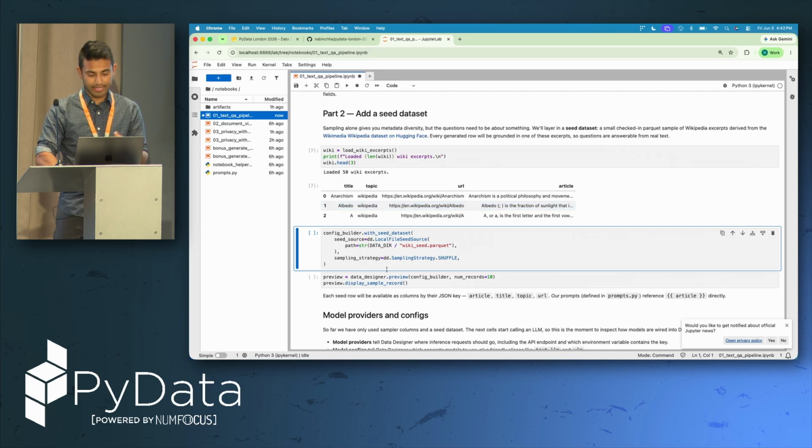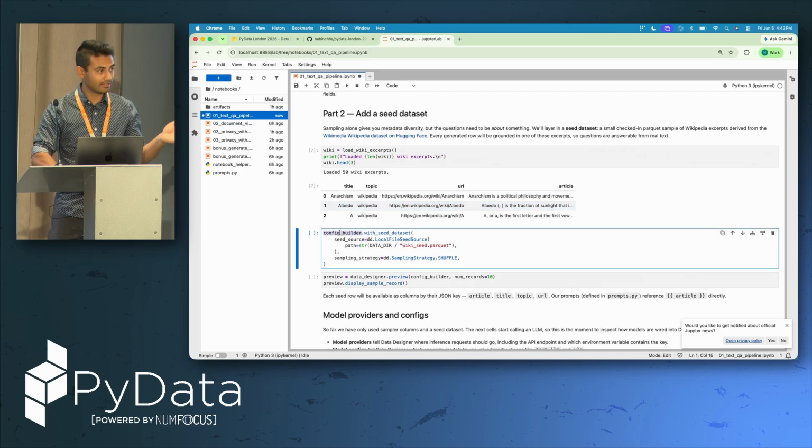And you do that by saying we have the config builder object again, and we have this interface, with seed data set, and then you give it a seed source, and it happens to be, for now, just a simple local file seed source, and there are different types of seeds that you can use to seed your data set. Feel free to look into our documentation for more details.